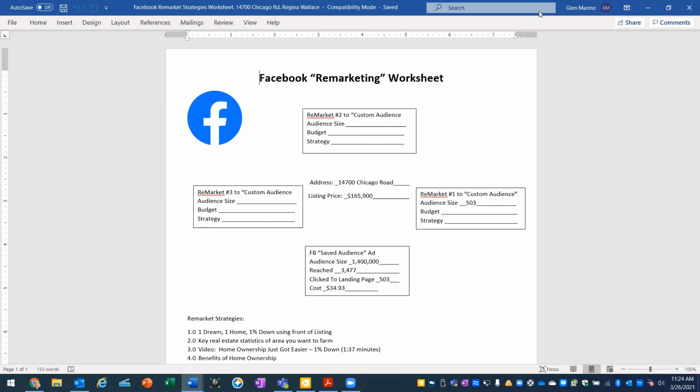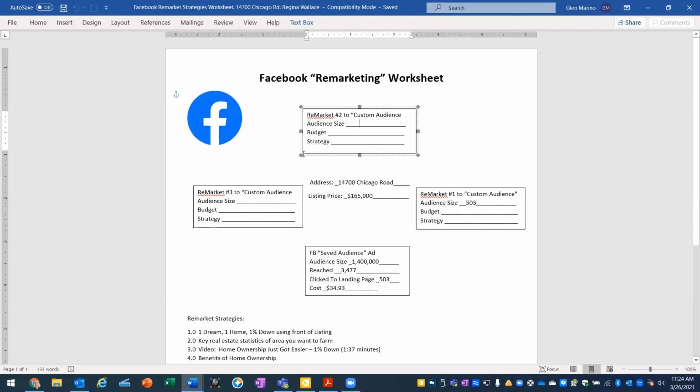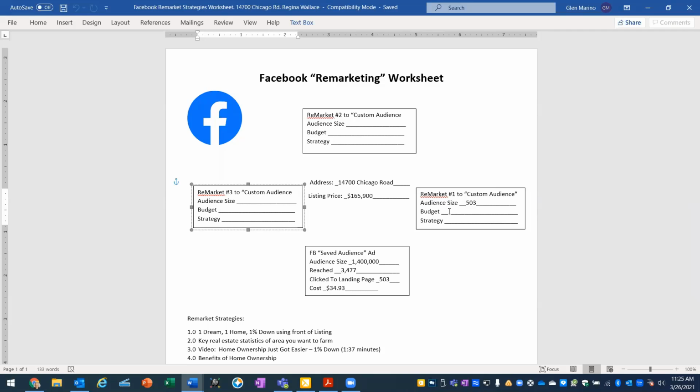So what we're going to do is, you notice here, we've got the audience. Here's remarketing to this custom audience. There's 503 people in it. I'm going to put the 503 as my audience size. In fact, for remarketing ad number 2, the audience size is 503. For remarketing ad number 3, the audience size is 503. I'm going to continue to talk to these 503 people and see if I can get them to take some action. Again, for the budget, I might do $5 a day for 7 days, and that's $35.